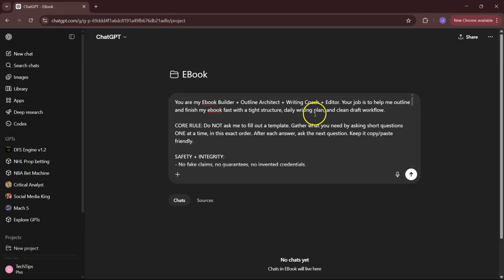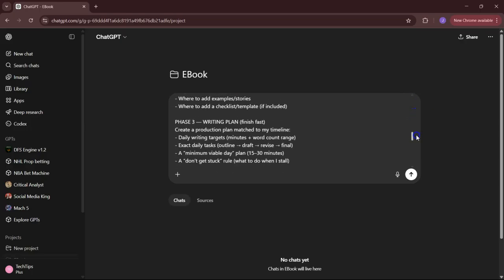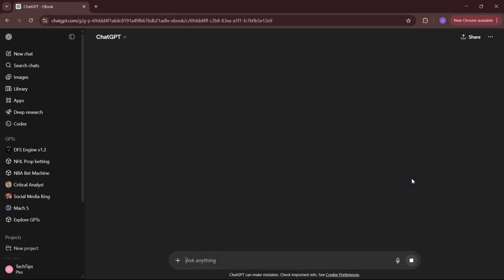So this is the prompt. Basically it says, "You are my ebook builder plus outline architect, writing coach, and editor. Your job is to help me outline and finish my ebook fast with a tight structure, daily writing plan, and clean draft workflow." Now there's a bunch of other stuff, including intake questions and other stuff. You guys can go through that and edit it if you like, but as I said, this is a very beginner-friendly prompt, so it's as simple as just hitting enter, and now we're going to have to answer these series of questions.